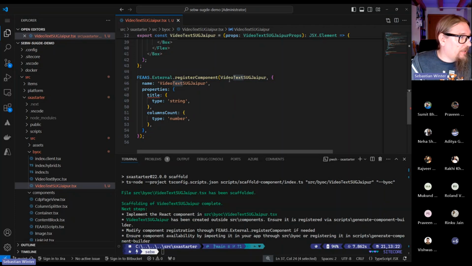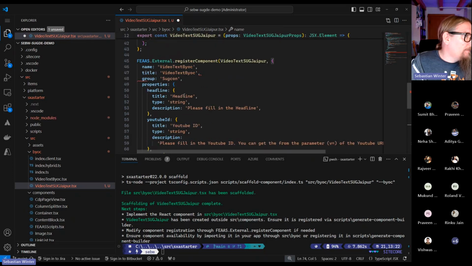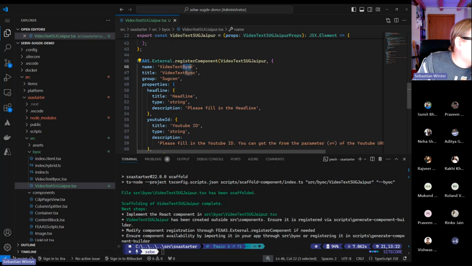Now, one thing I haven't done yet is the content modeling. So in the register component method here, I need to add the fields that I want to use. Let me also quickly get that from my cheat sheet. Right, so now I should be without any errors. My component obviously has a name. So that's the video text BYOC, and let's rename that to video text SUG Jaipur.